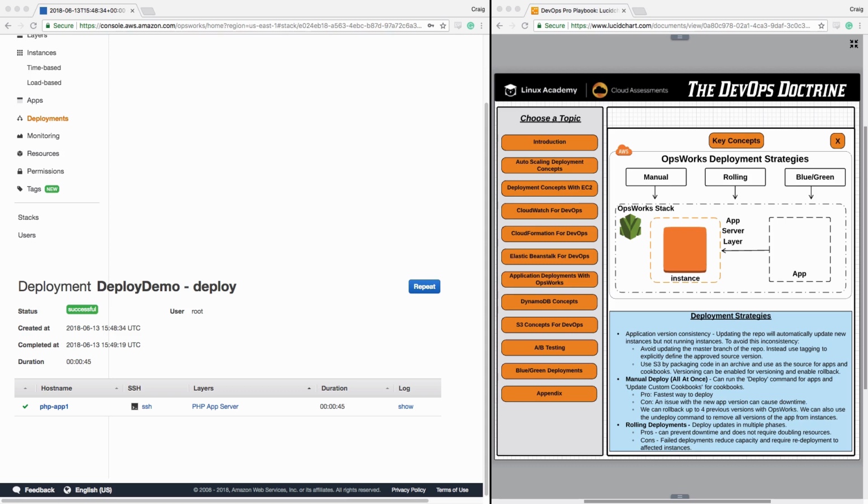Now, what are some of the cons? Well, mainly the cost. So remember, we're doubling capacity while both environments are running. And also we're using DNS changes, which are not always reliable, and there's that time factor in syncing up.